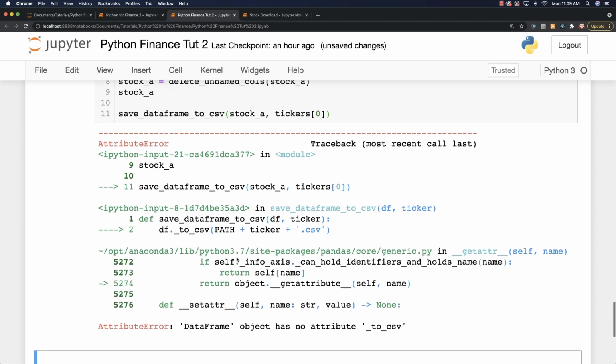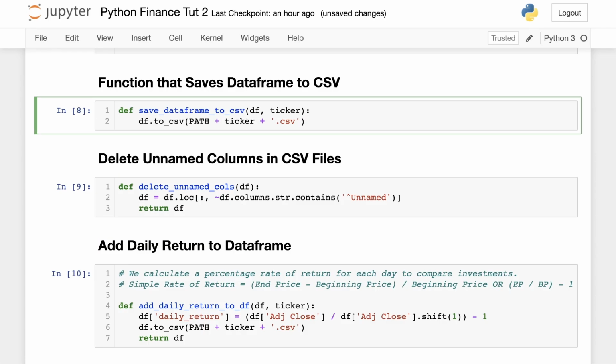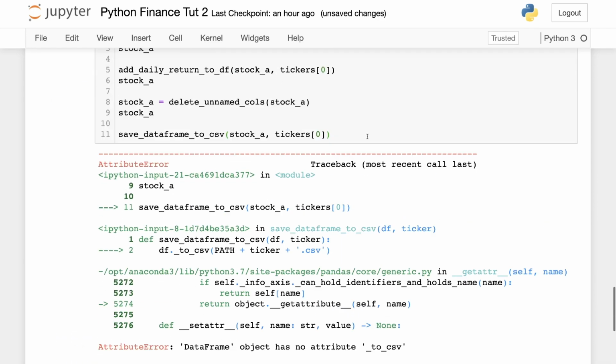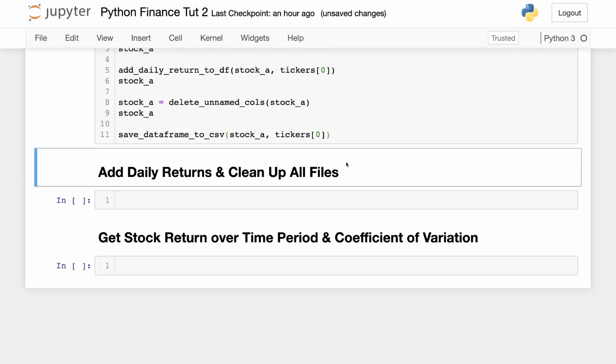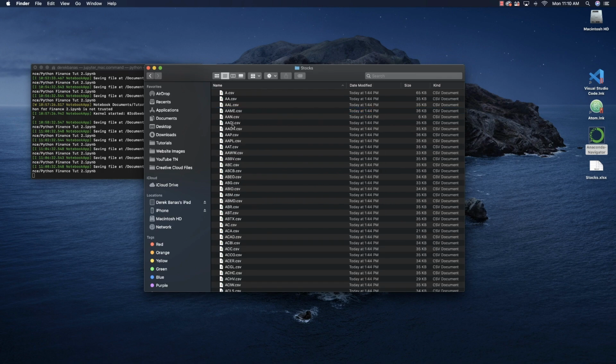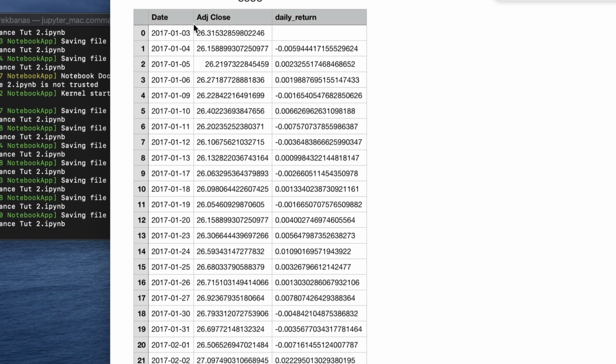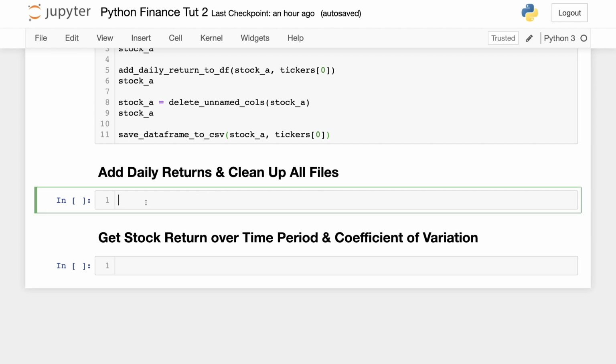Whoops, what did we get here? I just put in an extra underscore. Get rid of that. Sorry about that. Bring us down here, and let's run it again. And if we then come in here, go into stocks, and open up Cisco specifically, you can see that we have our date, adjusted close, and daily return. So great stuff. And now all we need to do is add daily returns and clean up all our files.